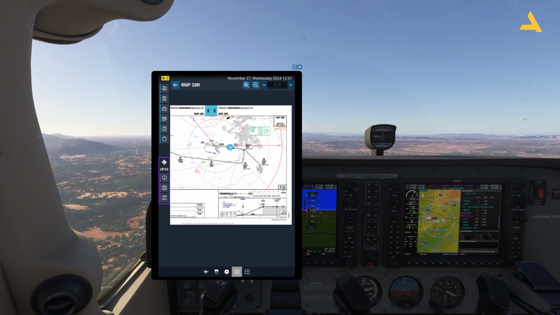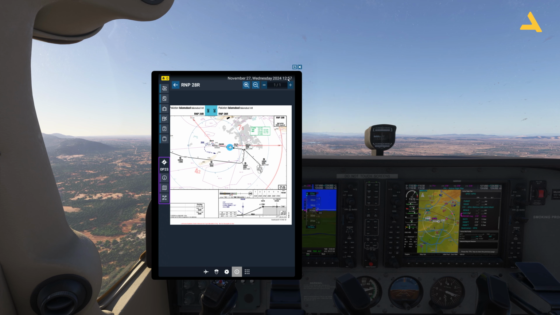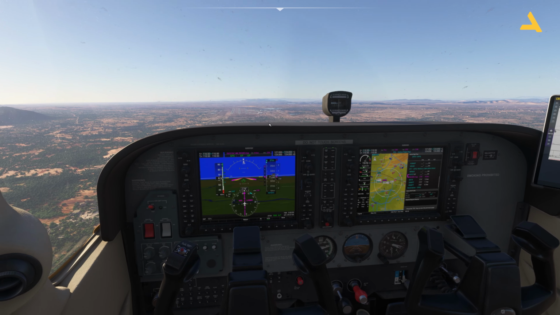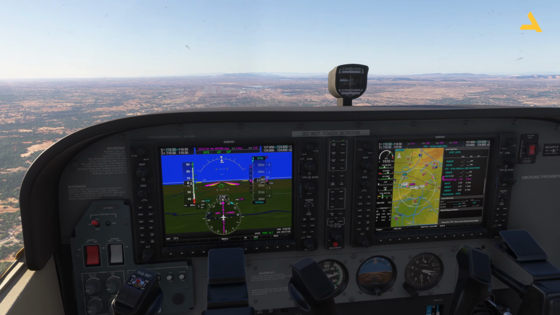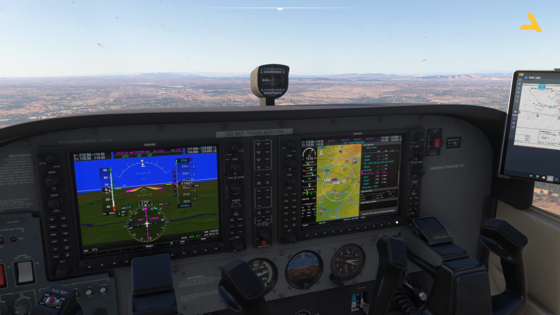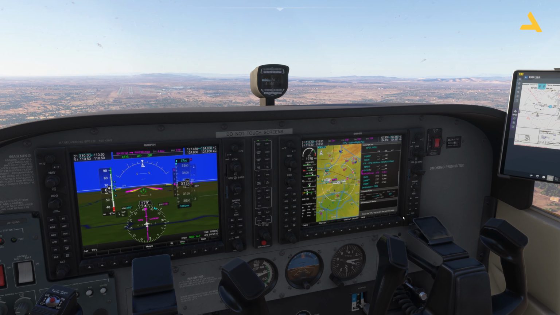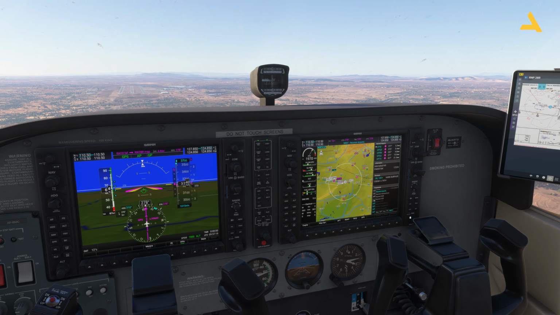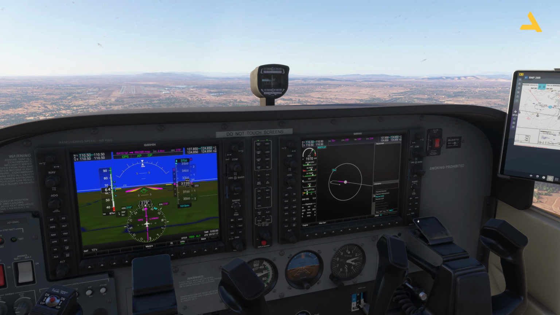I can see if I can get this information. No, it's not coming over here, or not shown over here. What I can do is this: I can just move this and tune the VOR.